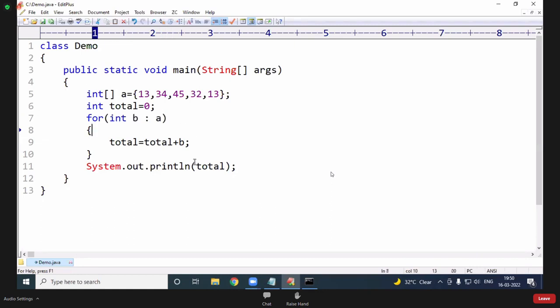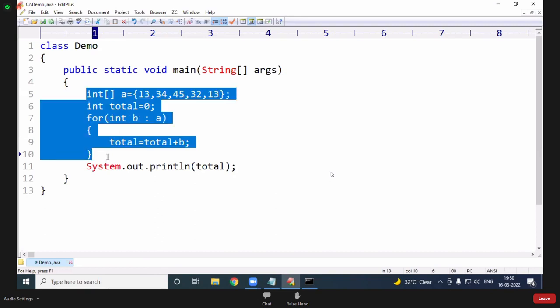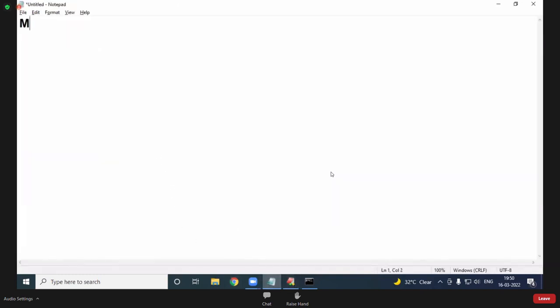Is it over? You studied class. What is class? A collection of variables and methods. Variables related concepts are over. Now methods. Class is a collection of variables and methods. The variables part is completed. Now next, note down, methods.